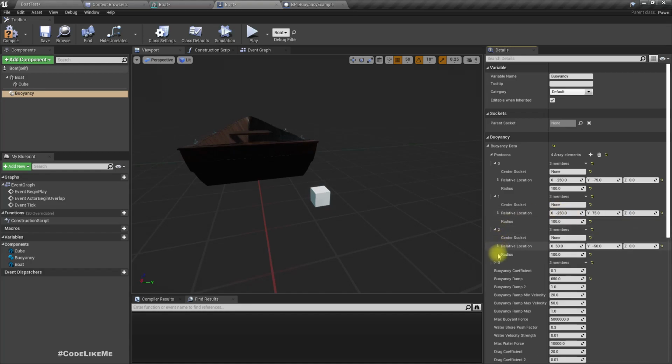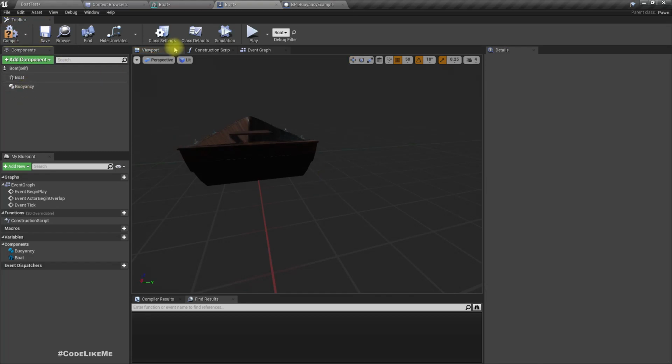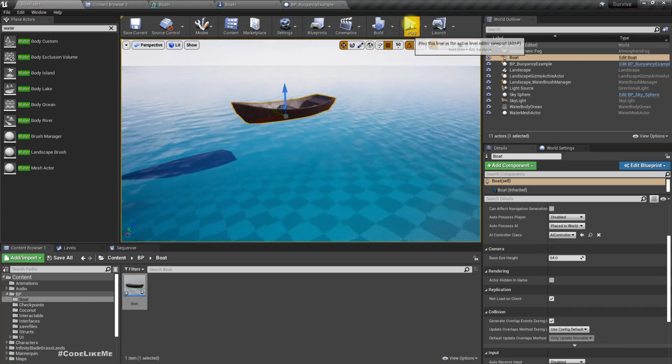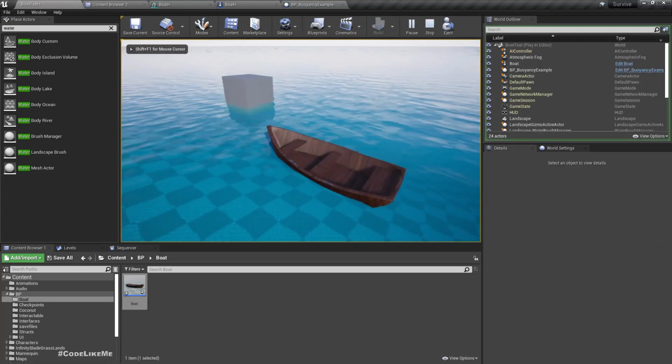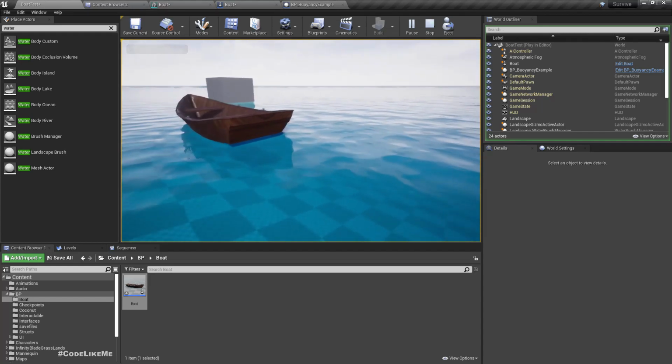These two should be like front corners, so this one I'll make 250, minus 75, so 250, positive 75. Okay, now I'll remove this and let's test. Great, now the boat is floating properly.